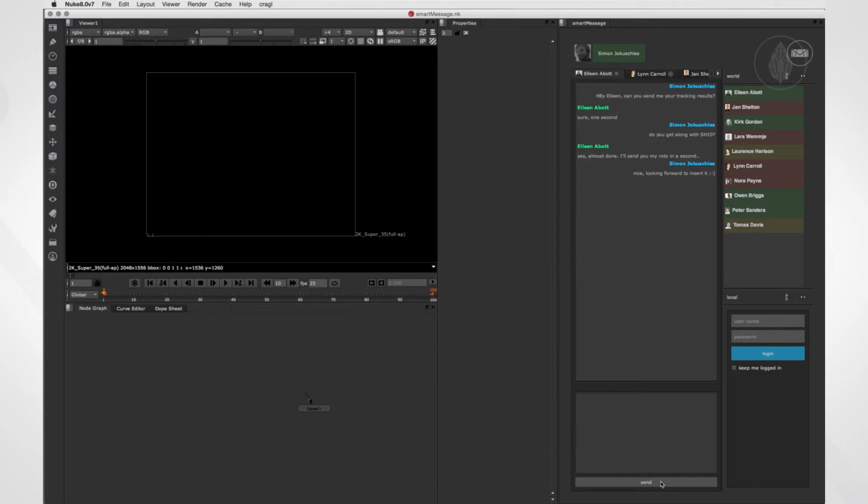smartMessage lets you share a variety of data. Let's have a look at sending nodes. You just select the nodes that you'd like to send, copy them, and paste them into the text chat. The node stack is then converted into a single line. Now the other artist just needs to click on it, and the node stack will be inserted into his DAG immediately.